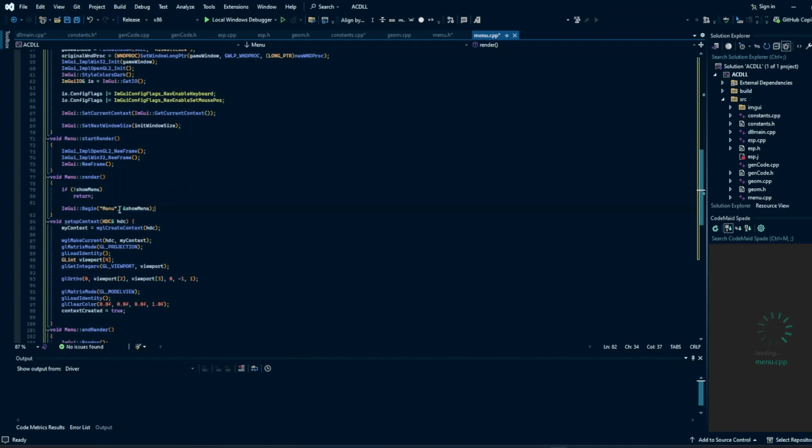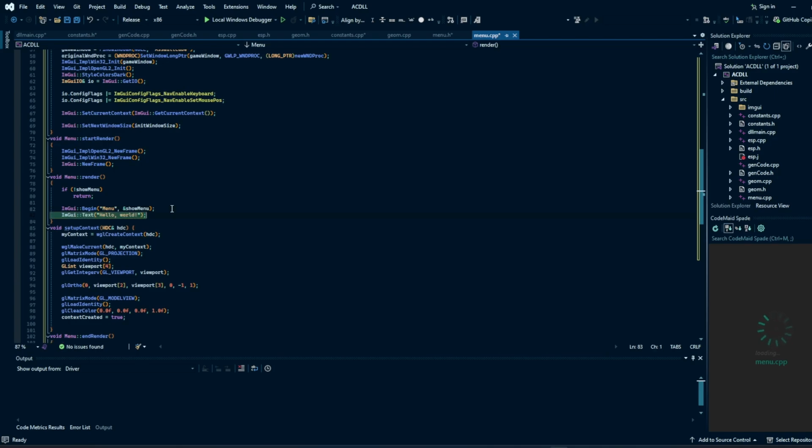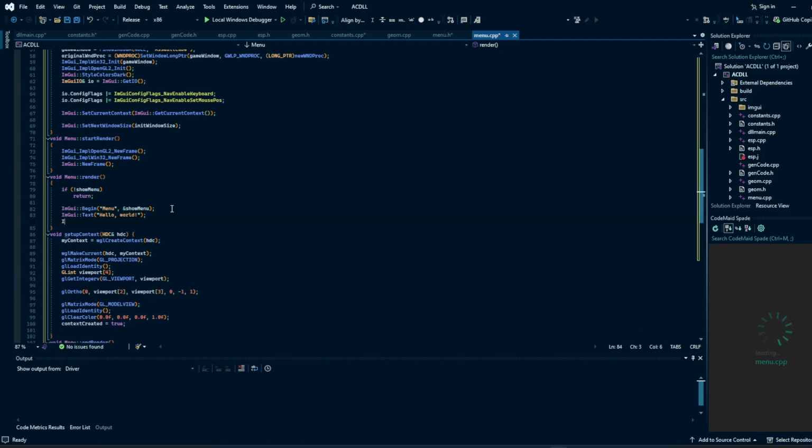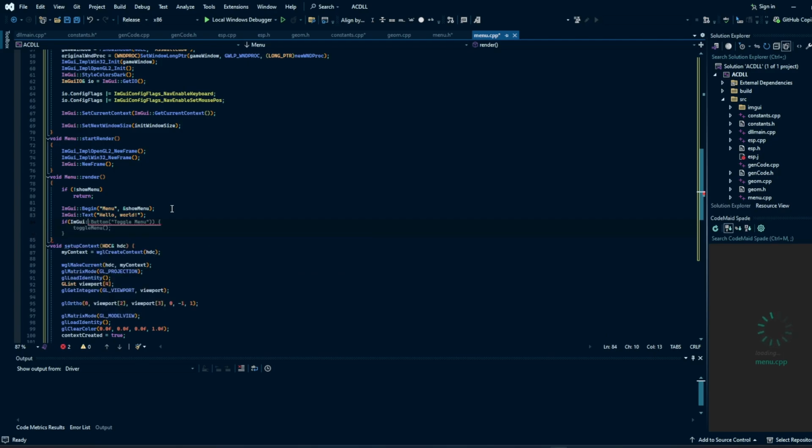You don't have to pass this argument, but it's just not going to make an X button then. Let's set up some text. Hello world is fine. Let's do a button. If ImGui button, it's not through toggle menu. Let's do something like TP up. Sure.